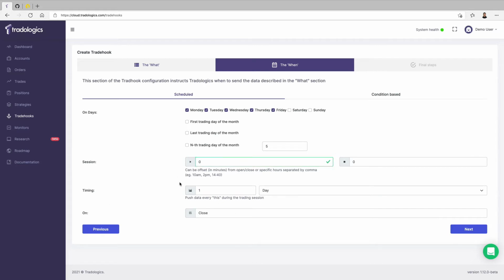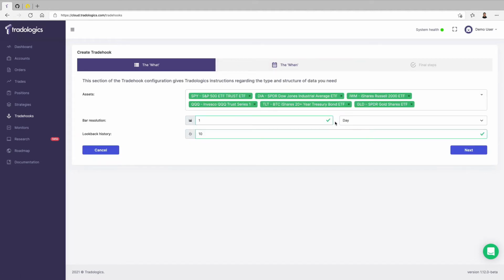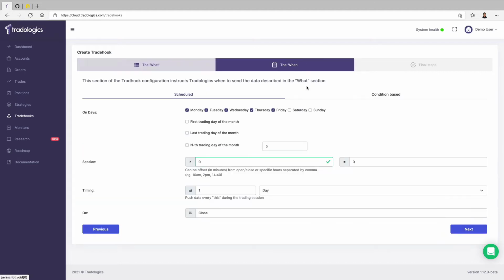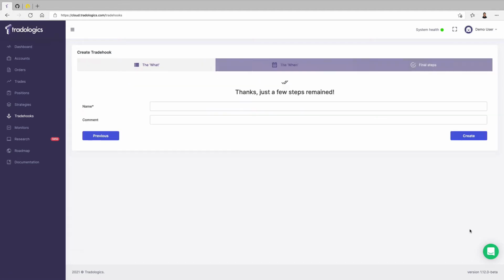Now, the timing. When do I want this data? So I'm just going to keep it simple. Again, every day on the close. All right, so every day on the close, I'm going to receive that information. All right, so this is the what, and this is the when. I'm going to click on next.